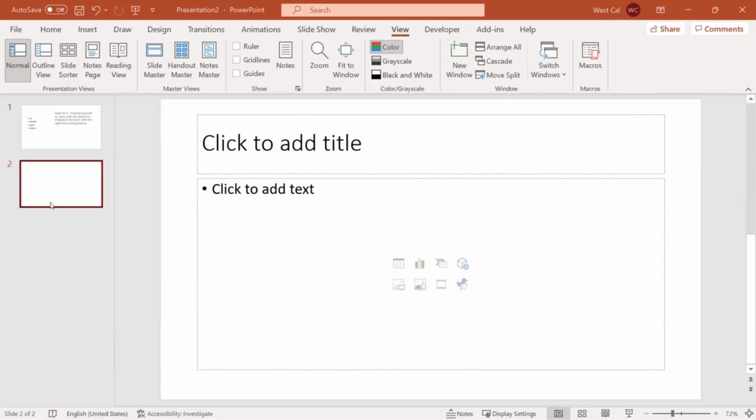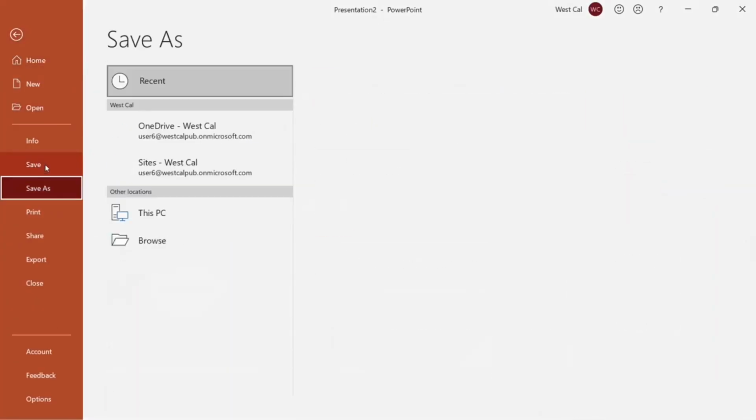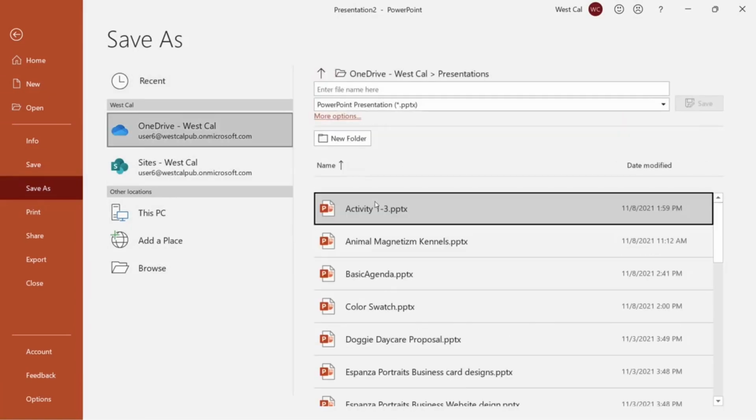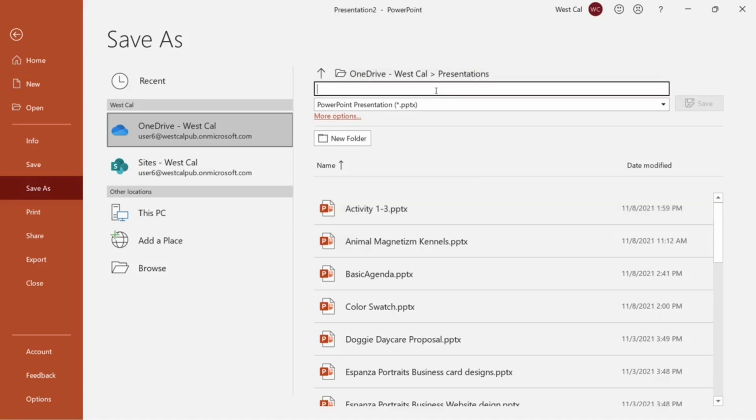To save a file for the first time, click File, Save. This opens the Backstage view. On the left-hand side, choose the location where you want your file saved. Then click the specific folder to place the document in, or click Browse to manually choose a location. This is the Save As dialog box, since it is the first time you have saved this file. At the top of the window, you can also choose the location where you want to save your file. Underneath that, enter a file name.